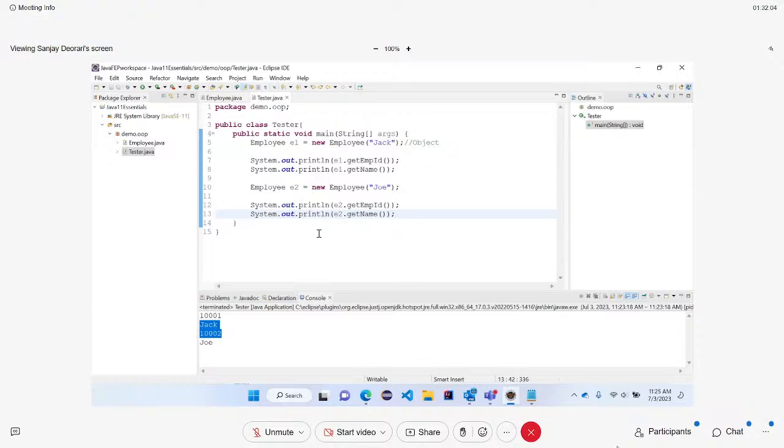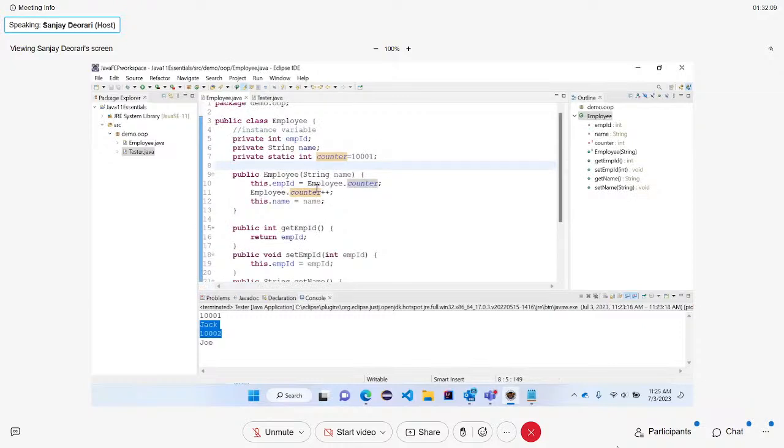Any questions here? Please do let me know. We just understood the usage of static variable, and you are going to use this static variable going forward.